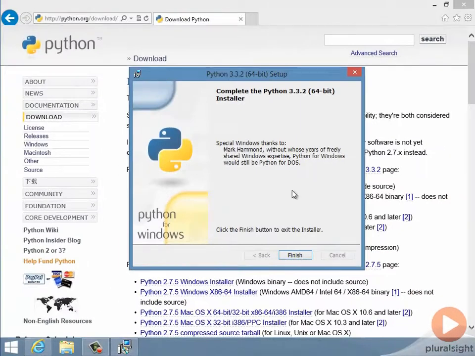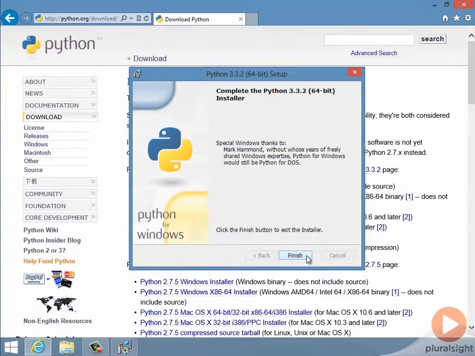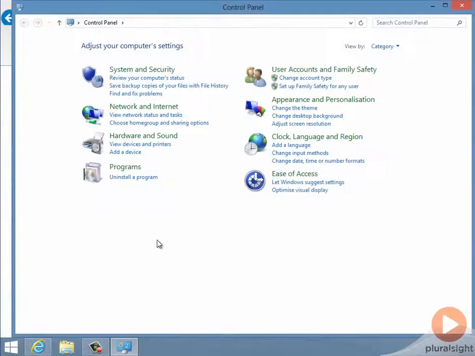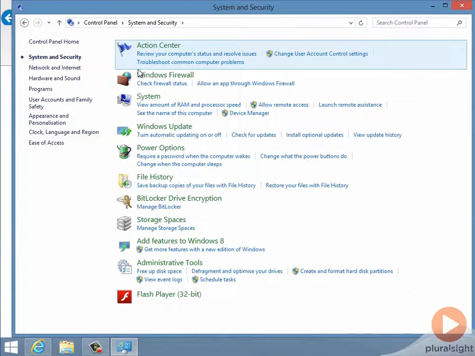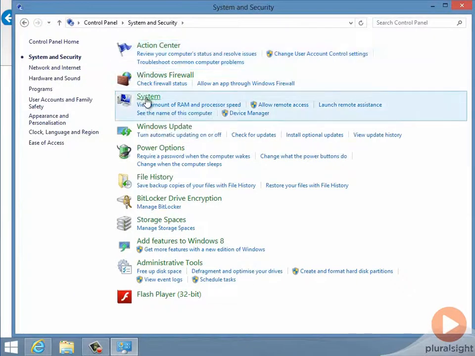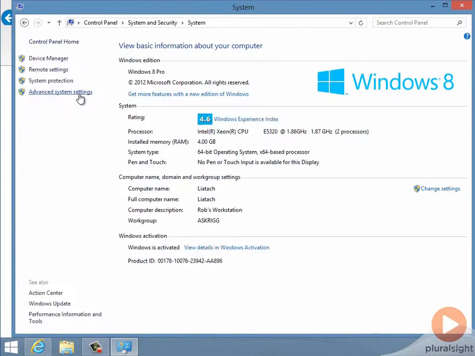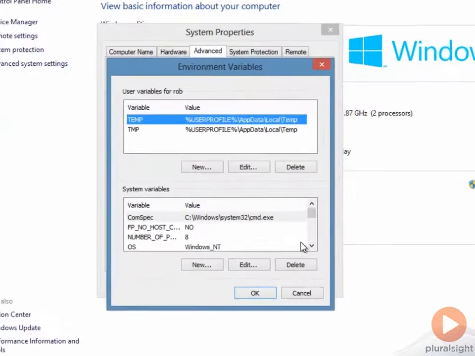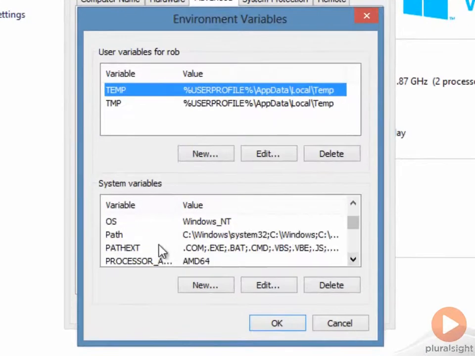Once Python has been installed, you'll need to add Python to your system path environment variable. To do this, from the control panel, choose System and Security, and then System. Using the task pane on the left, choose Advanced System Settings to open the Advanced tab of the System Properties dialog. Click Environment Variables to open the child dialog.